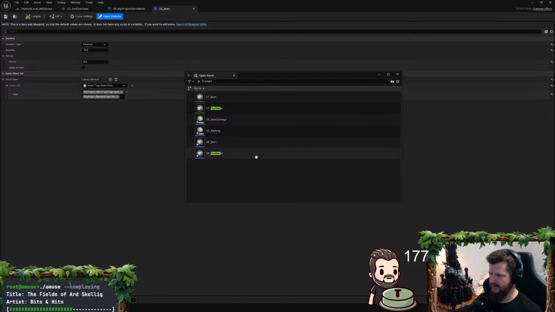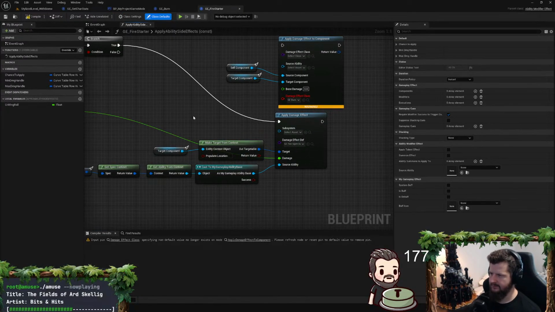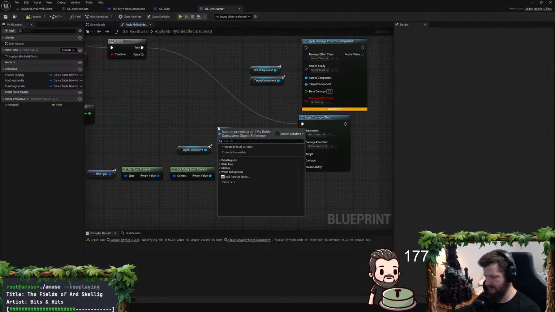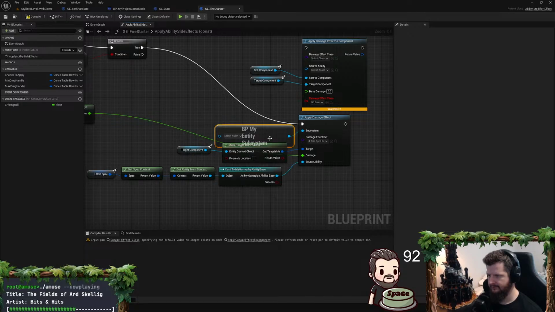So fire starter is like a little talent that, when you deal direct fire damage, has a chance to start a little DOT on the target. The chance is doubled for critical hits.